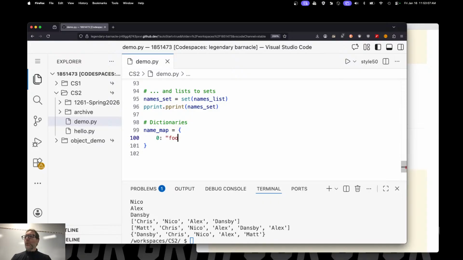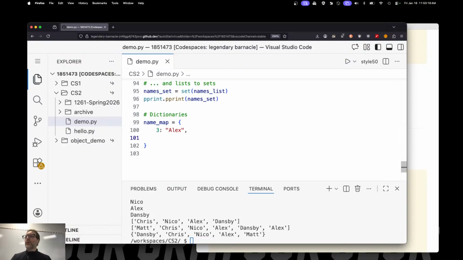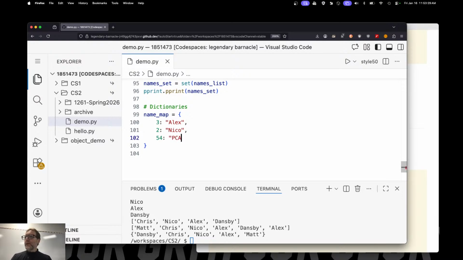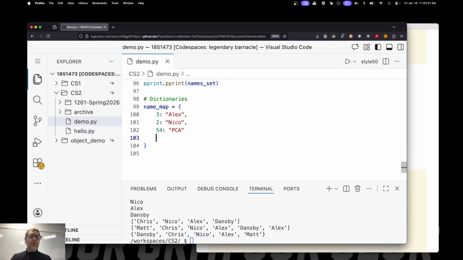So foo, right? Or I guess let's go with Alex. He took number 3, Alex. And then comma. Nico is number 2, so Nico. Dansby is, I don't remember his number. Who else could I have? 54 at some point was PCA. There we go. But you can also do other things. For example, 3.5, I'll map that to foo. Make sure that commas are in there.